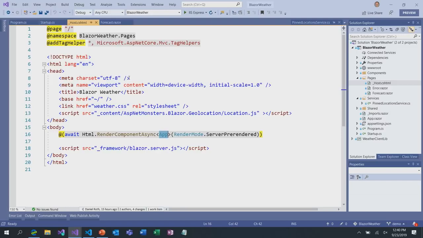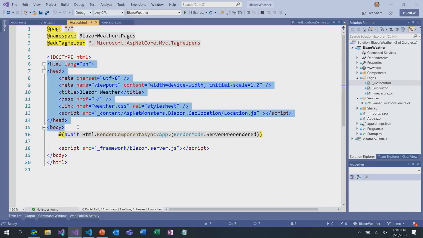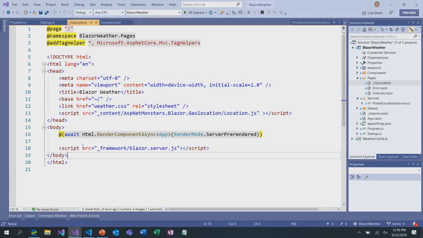Remember, we're using Razor Pages and Blazor together, both sides of the wire. Most of the content in this page looks pretty normal, looks like normal HTML, but there are two things that are kind of different. The first is at the bottom, there's this script tag. This is where we're adding the blazor.server.js script, which is provided by the framework. This is the script that sets up the real-time SignalR connection with the hub that we saw previously. We also have this HTML helper, this render component async call.